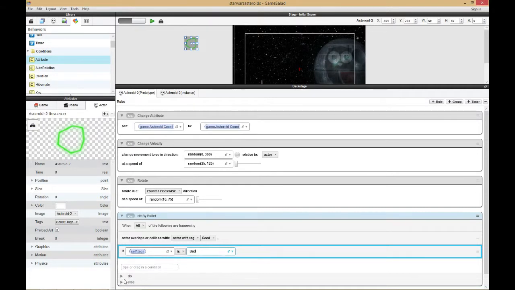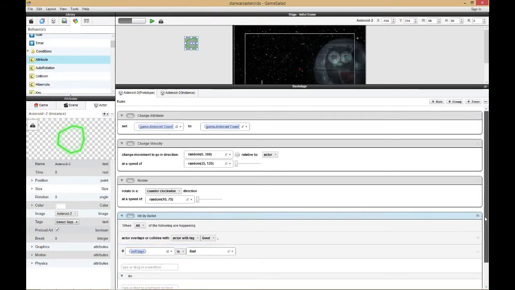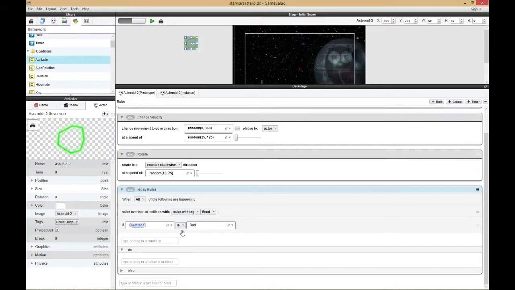Okay, when that happens, we're going to go under do now. If these things happen, if one thing is bad and that other actor it collides into is good, there are a number of things we're going to do right now. So let's go under our behaviors.